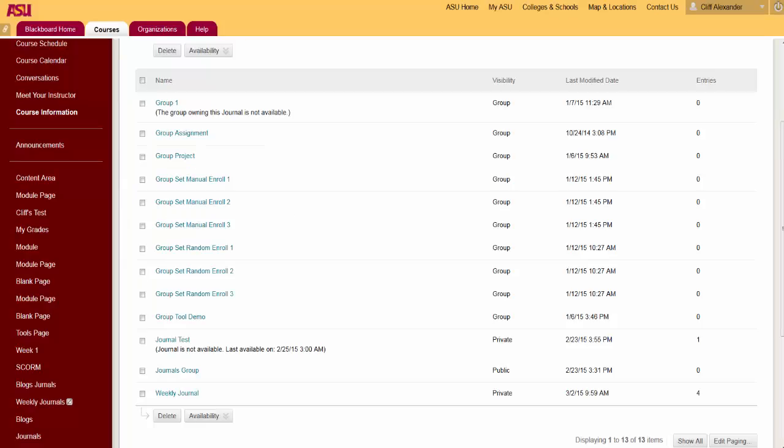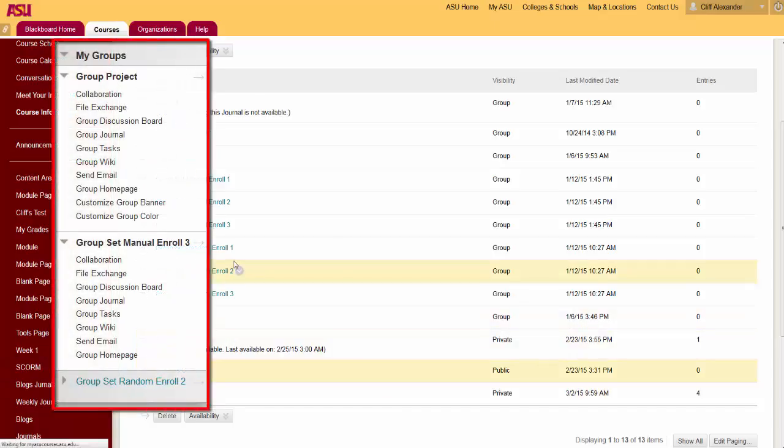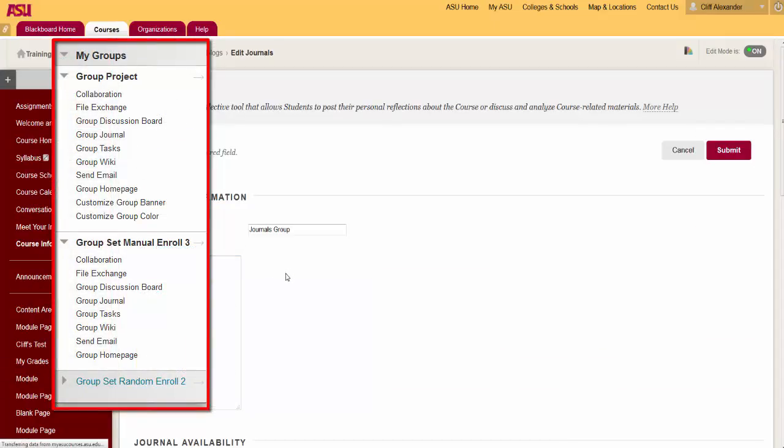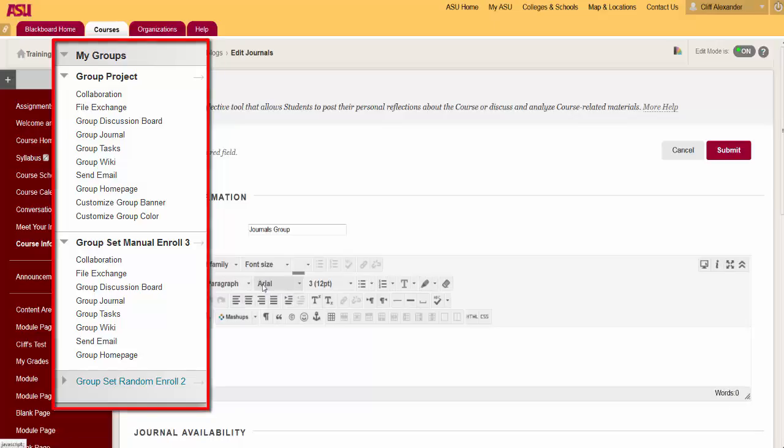Finally, you can enable blogs and journals in the group environment. This means when a group is created, you can choose to enable the blog or journal tools for a group of students to use in their group work. When a new group is created with a blog or journal, it will be listed on the blogs and journals homepage. Students access the journal by going to My Groups, where the journal will be listed, rather than on the journals page.